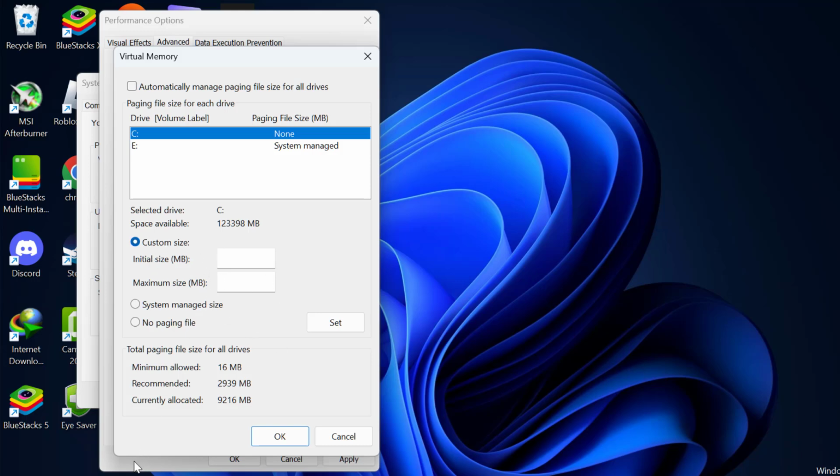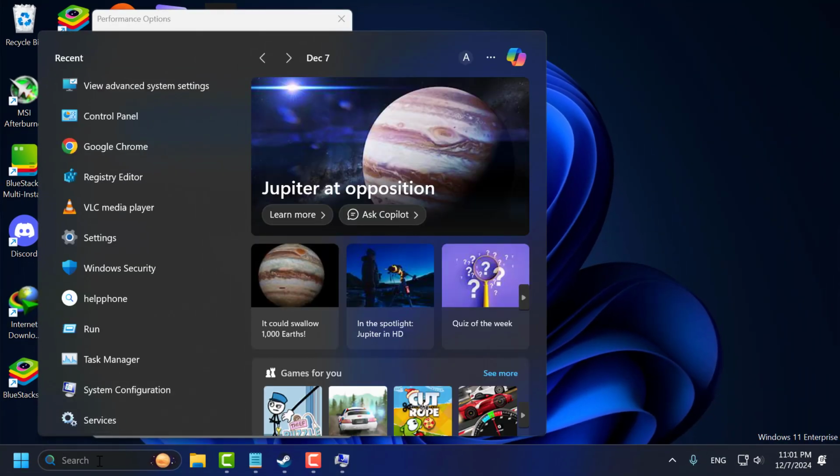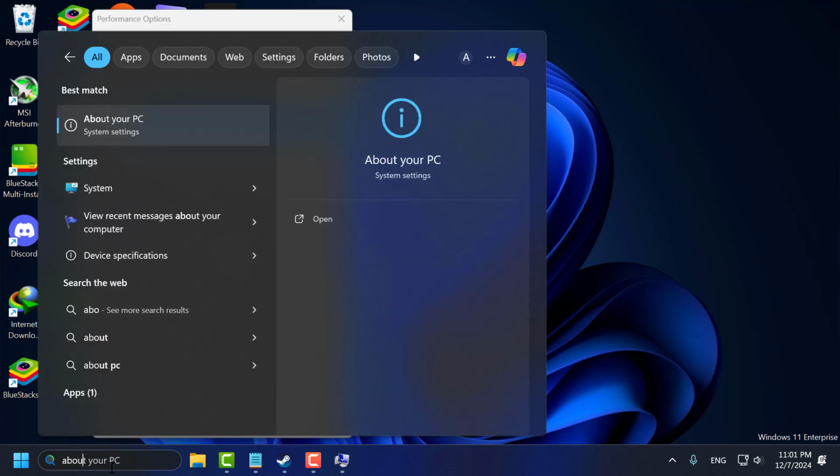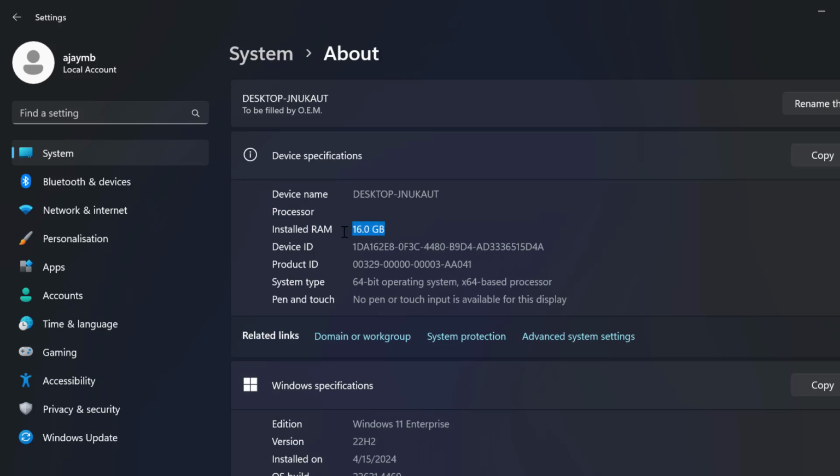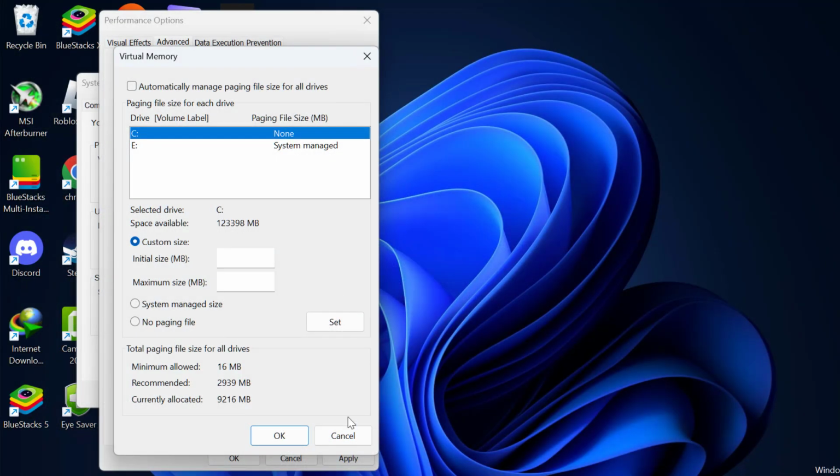Now you just need to find how much RAM is installed in your PC. To know that, go to search menu and type about your PC, click on open it. In here you are able to see how much RAM is installed on your PC. In my case I have 16 GB of RAM. After knowing that, just close stuff here.